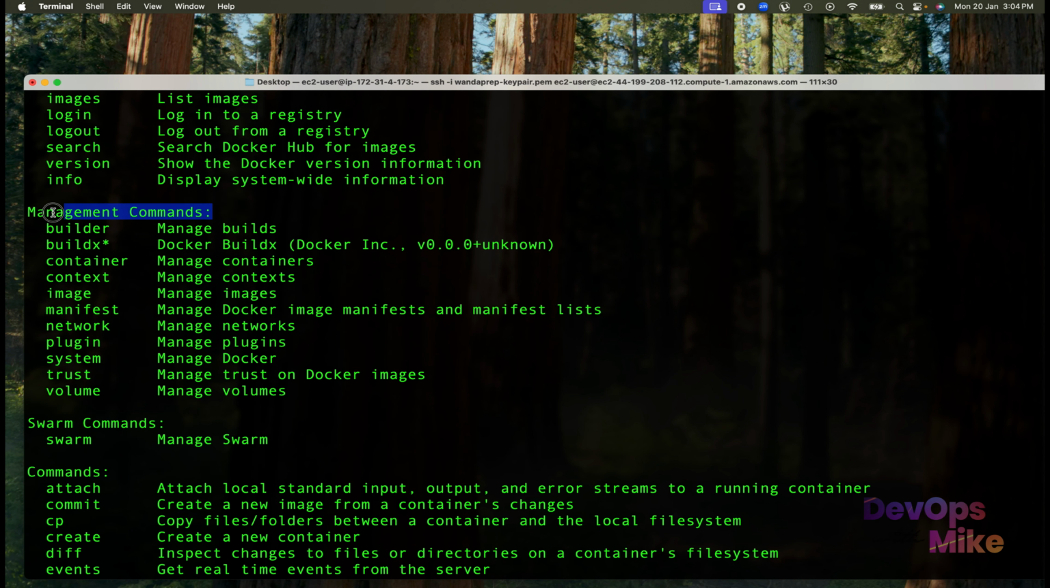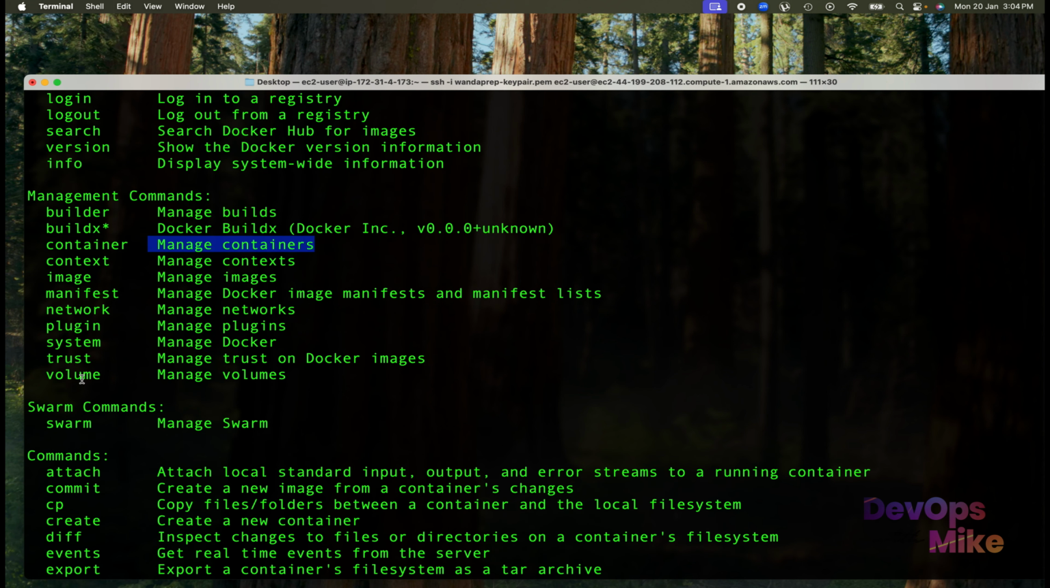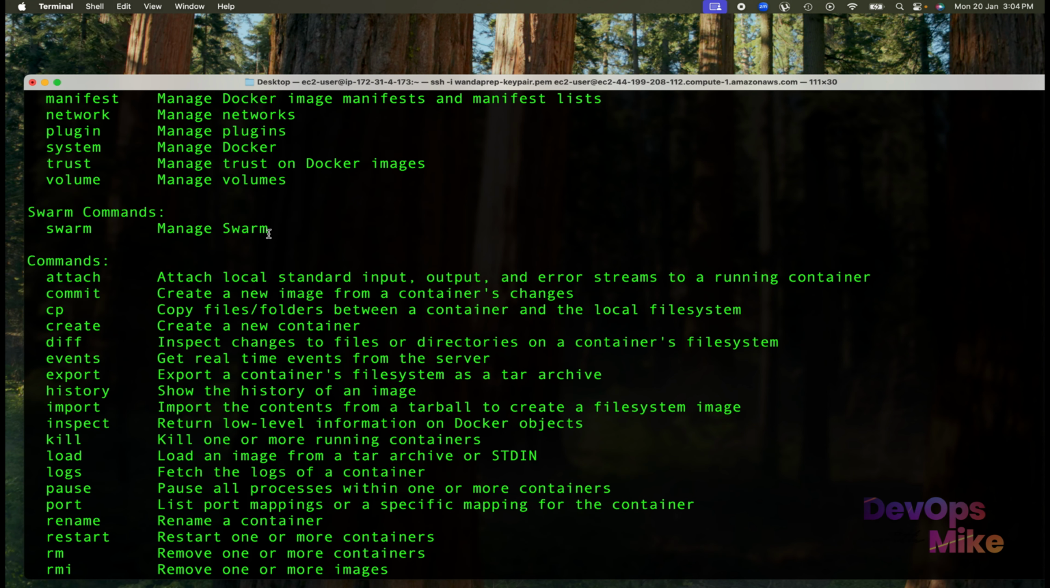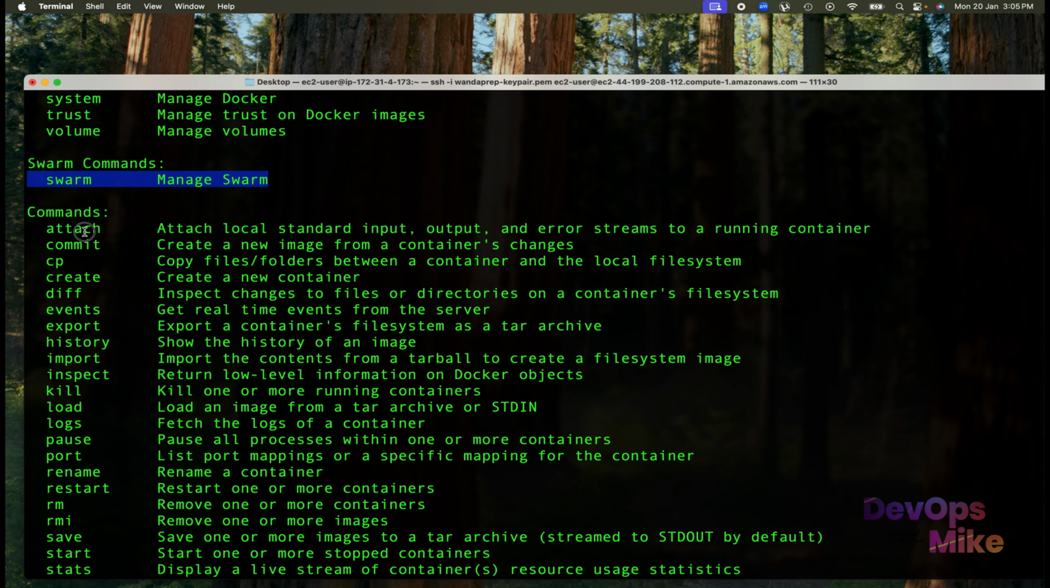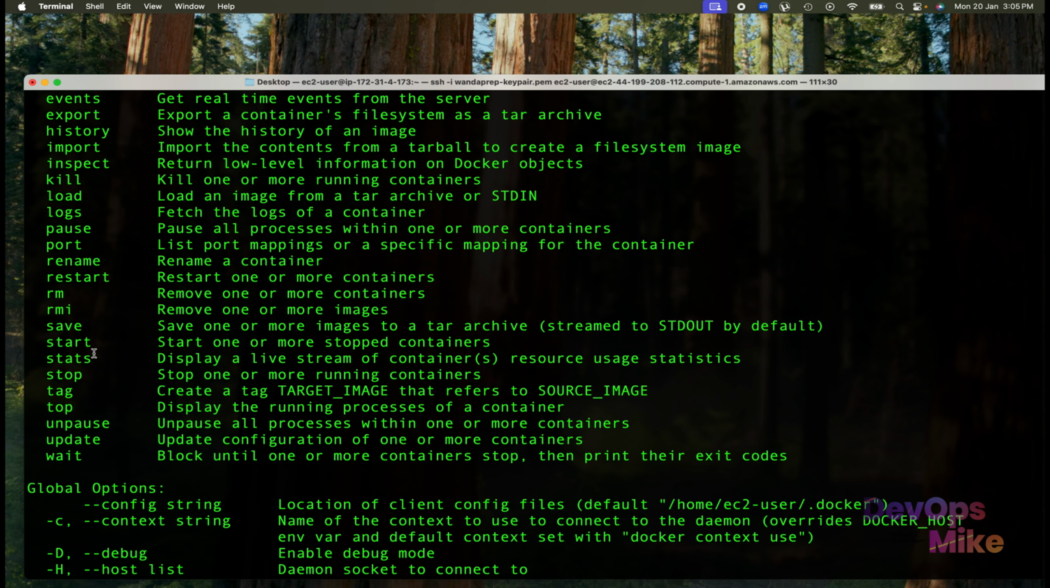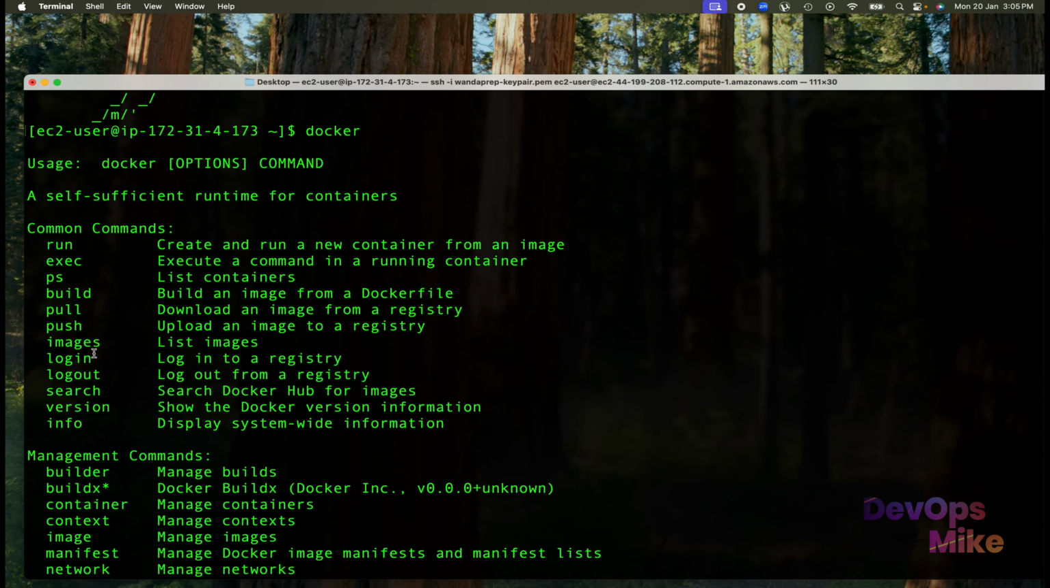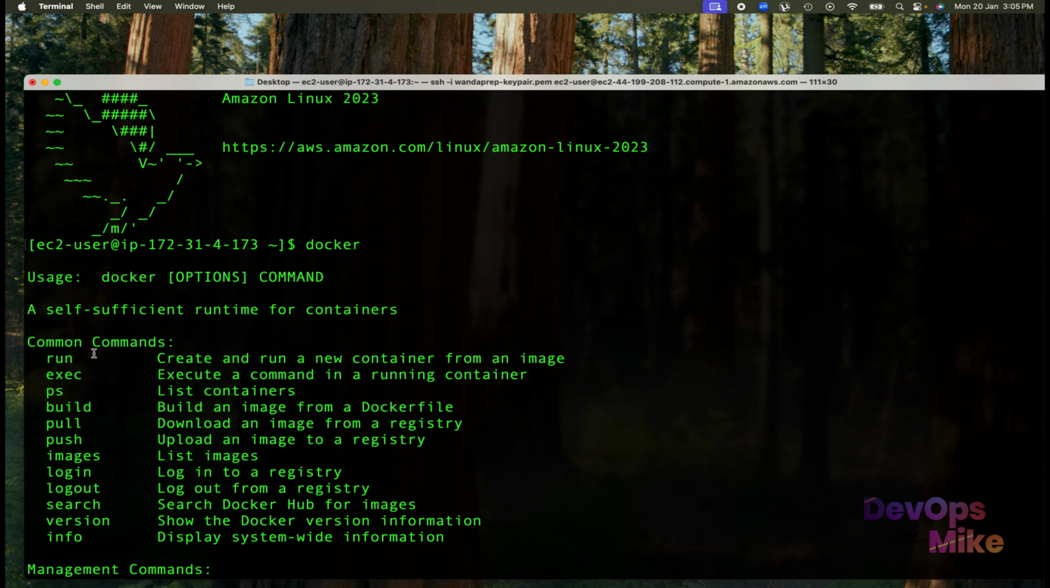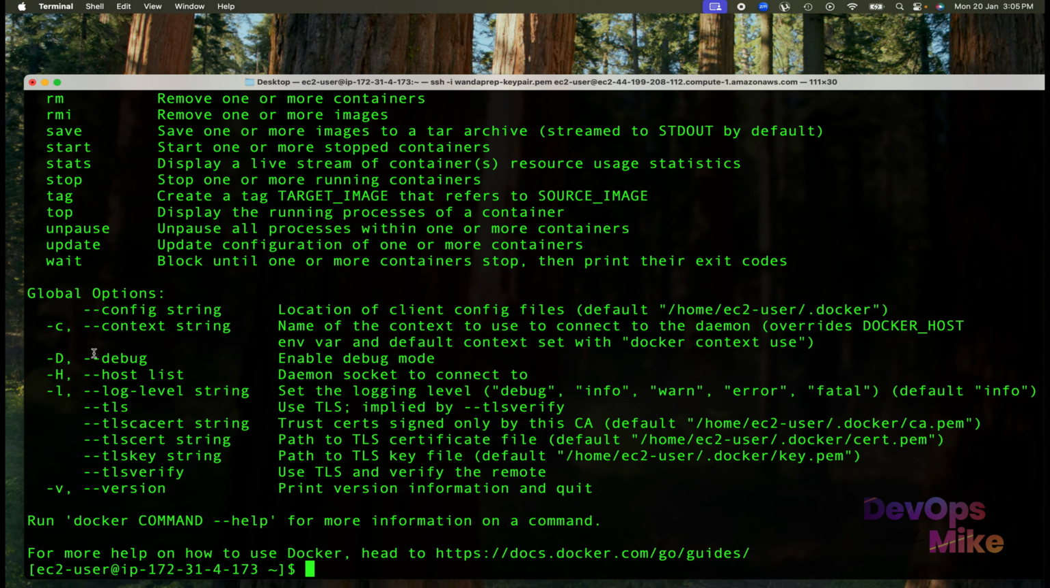Then these are Docker management commands. You can manage builds. You can use builders. You can manage containers, image, and so on. Network, system, trust, volume. And then these are Docker Swarm commands to manage Docker Swarm. And equally, these are some other commands you can use: attach, commit, cp, diff. So once you type docker in an instance that has Docker installed, you will automatically see all of this.